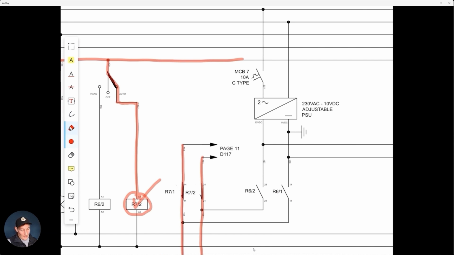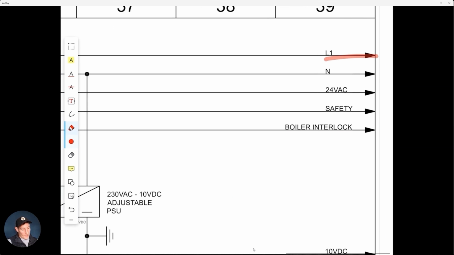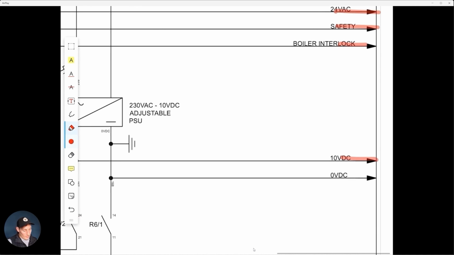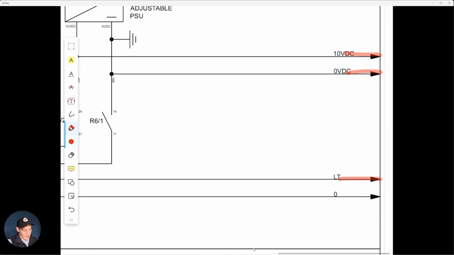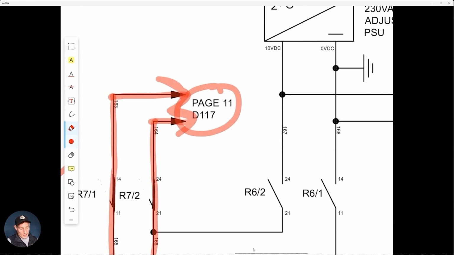So page 11, D117. And just to point out, these arrows, just like all the other arrows that we've looked at so far, are just pointing towards where the physical cable is going. That's not the flow of electrons or current. Just like we're doing up here with these cables and over here with these cables, it's indicating that they're cables going in that direction, and that direction is page 11, D117. So let's have a look at page 11 now.